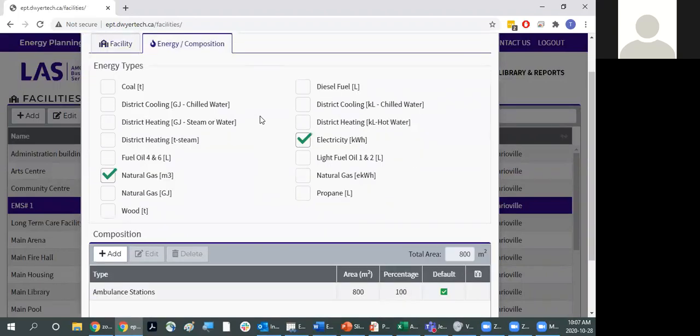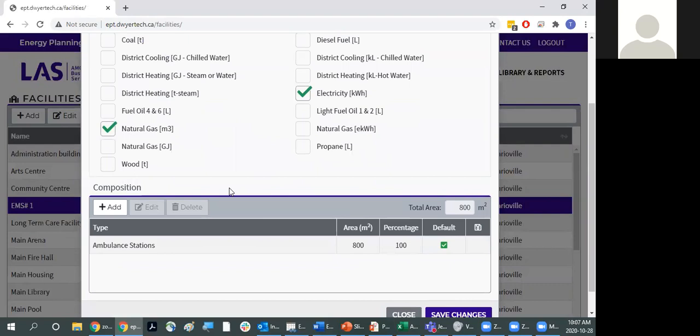The energy and composition tab here lets you pick the different fuels that each building works. Many will just be electricity and natural gas, but if you're using fuel oil or propane or even wood, the software is able to work with those.